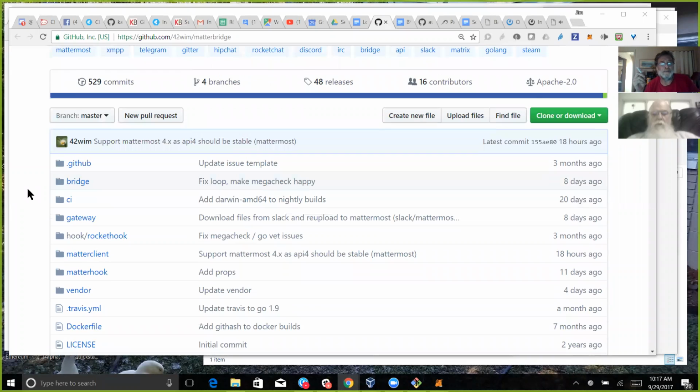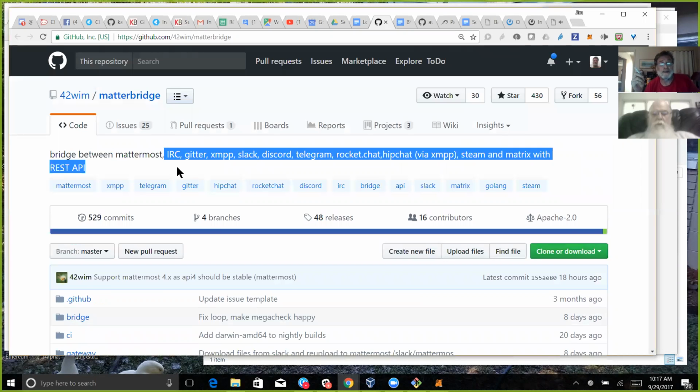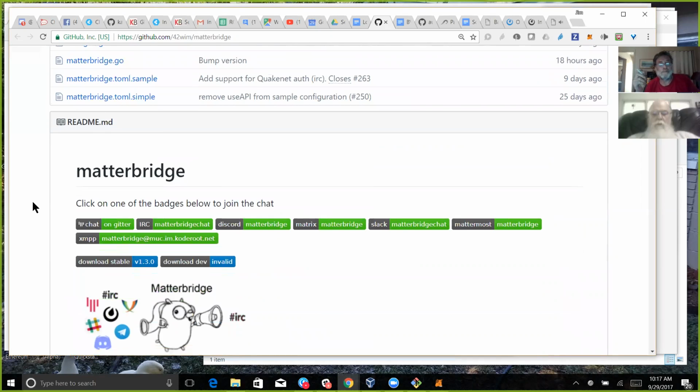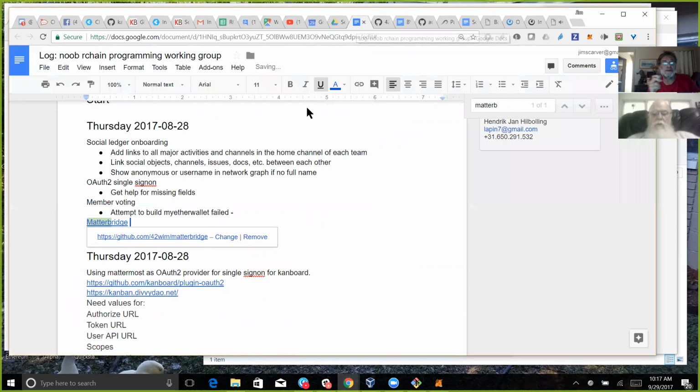Okay, well, what I wanted to show you was that this connects almost everything to everything. The Matter Bridge. Yeah. And is that our next step then? Well, our next step is getting permission, right? We have to get permission.